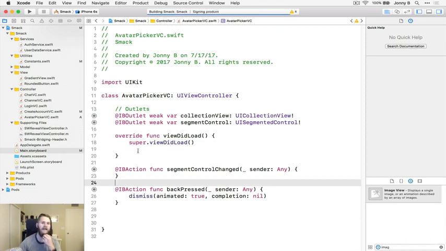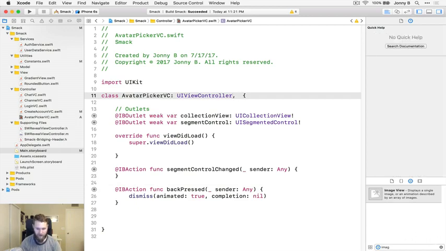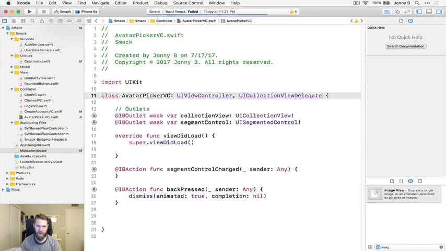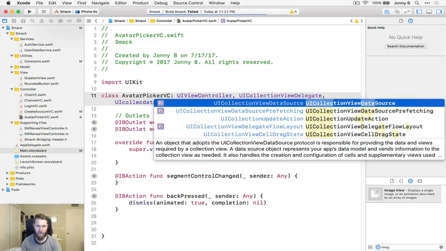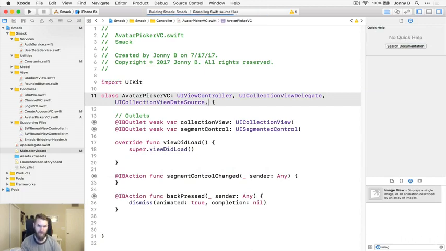Now we're just here in our avatar picker VC. What do we need next? All right, quiz. We need to be able to work with collection views, so we need to implement our protocols. That's right. So it's going to say UI collection view delegate, UI collection view data source. And a little tip, you don't actually need to type out the entire thing, and it doesn't even need to be in the order. Watch this.